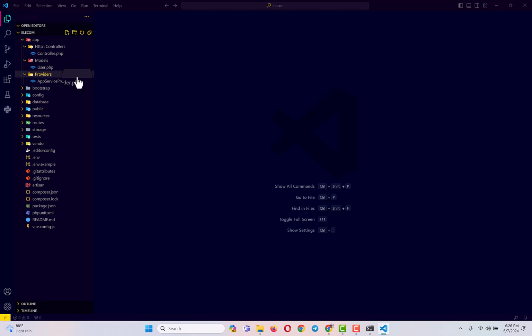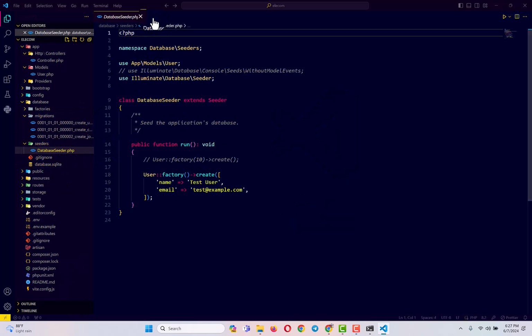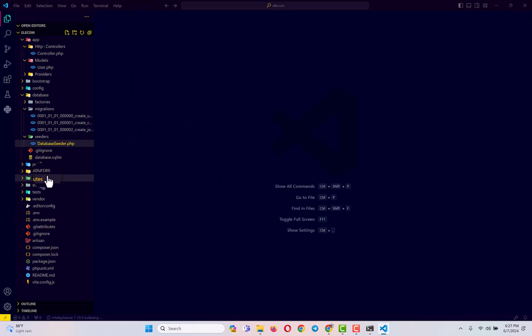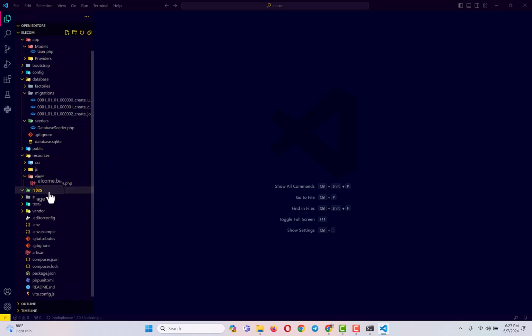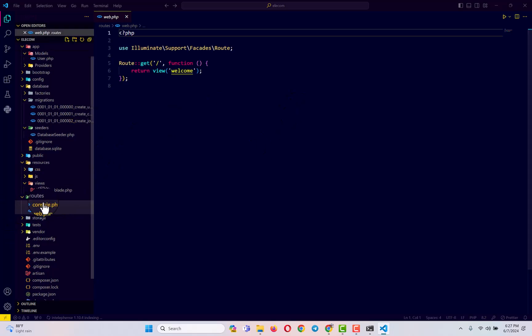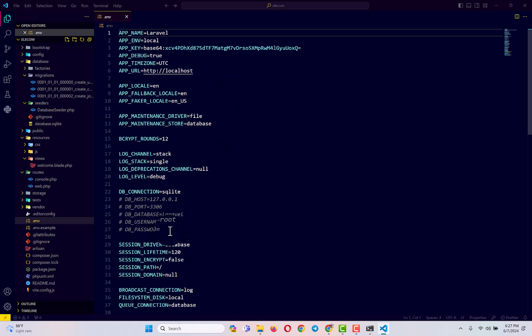Then we have the providers folder. Then the necessary files are in the database section, and here in migrations we will be able to see all our migration files. In the seeders folder we will be able to do database seeding if we need, and then in resources views we will have all the view files. In routes web.php we will have all the web routes, and the .env file is going to be the file where we make the database connection.